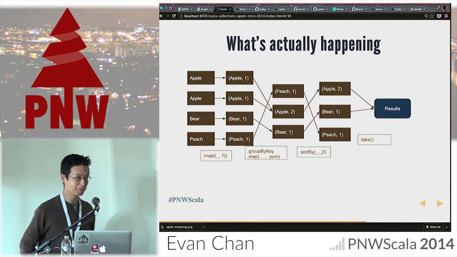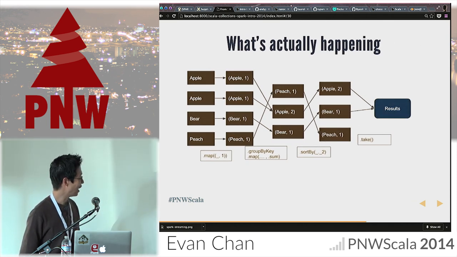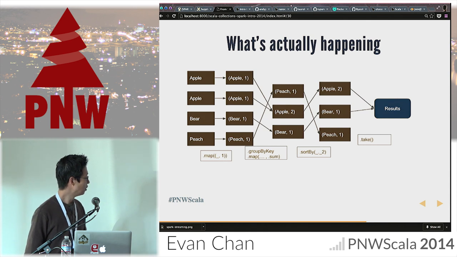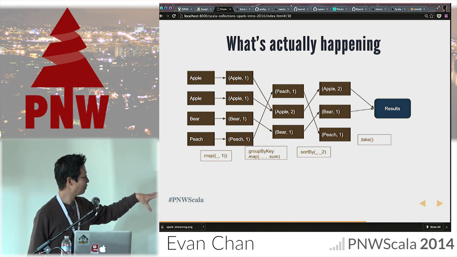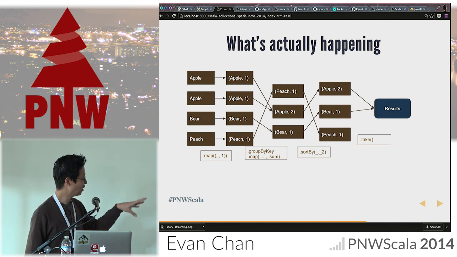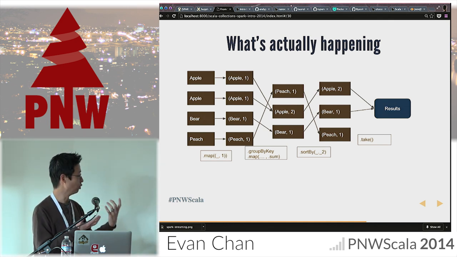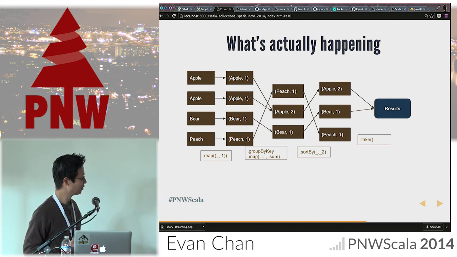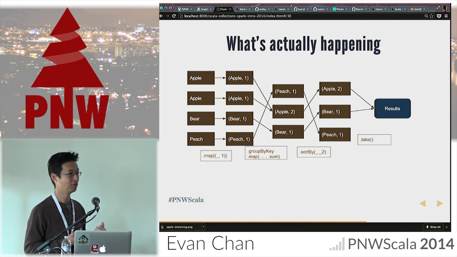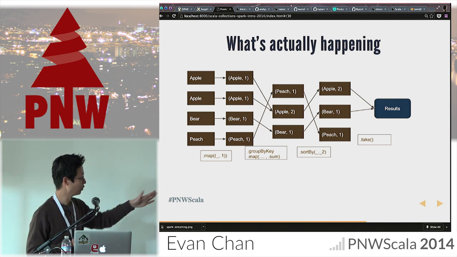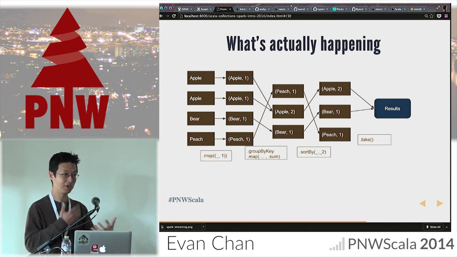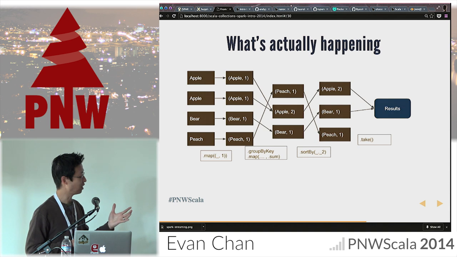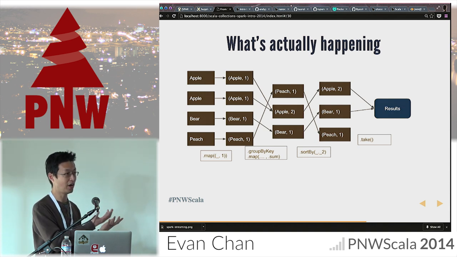This is a little bit hard to see because of the color flip, but what is actually happening is that the first stage is a map from the word to the tuple, where you see (apple, 1). Then we do a distributed shuffle with the group by, where all the instances of apple, for example, appear on the same node. Then we're doing a sort because we want to know what the top items are. So we're sorting by the second parameter, which is another network shuffle. Then we finally use the take to take the first items.